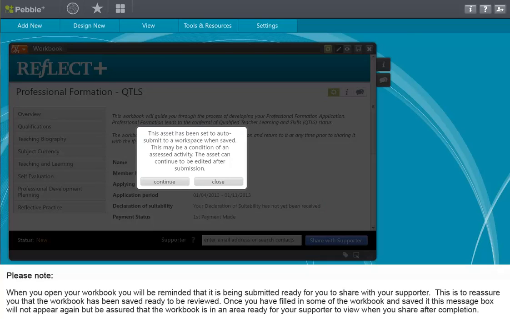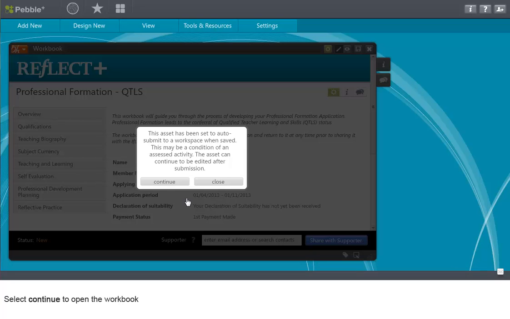Please note, when you first open your workbook, you will be reminded that it has been submitted, ready for you to share with your supporter. This is to reassure you that the workbook has been saved, ready to be reviewed. Once you have filled in some of the workbook and saved it, this message box will not appear again, but be assured that the workbook is in an area ready for your supporter to view when you share after completion. Simply select Continue to open the workbook.